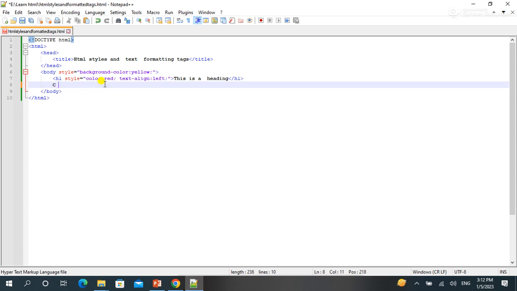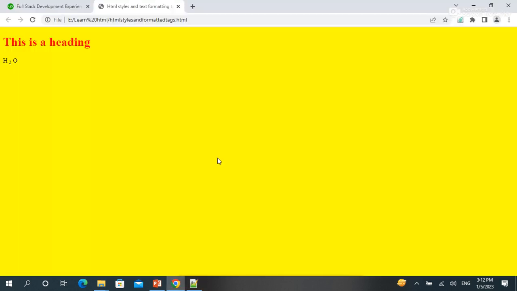C, O, and type sup tag with starting and closing tag. Inside the tag I will type 2. Let's see the output by saving the file, going to our browser, refreshing the browser. You can see 2 is on the top above CO. So if you want to display the power of anything, any text, you can use superscript tag.